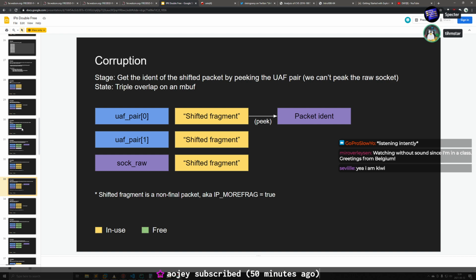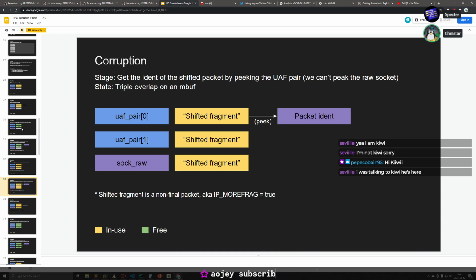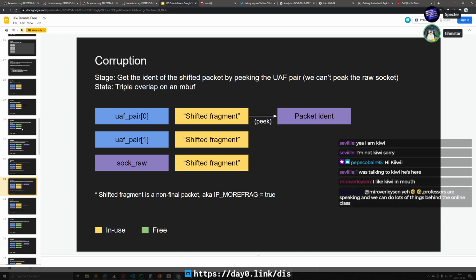So you have basically one UAF socket which has a packet in the queue which it thinks is a UDP packet, but you actually reallocate that with a shifted fragment. Then by peeking at the UDP socket, you can read a shifted fragment. How are you able to do that? It's basically a type confusion. It thinks it's a UDP packet when it's really a raw packet. So that's why you're able to read the raw data where you wouldn't be able to on a raw socket.